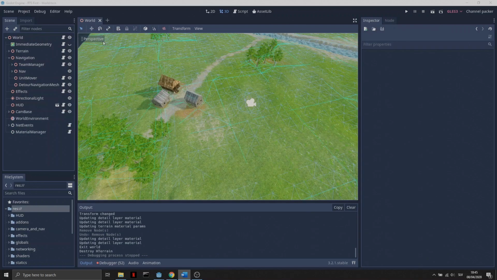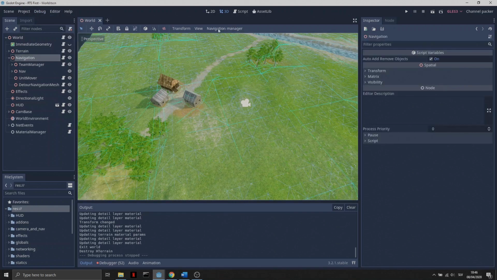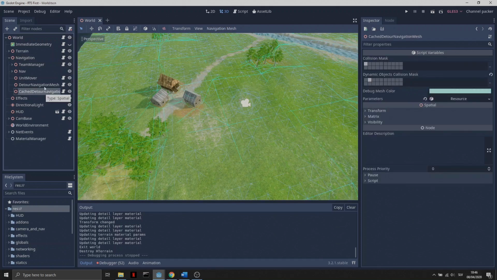If you want to toggle navigation mesh visibility, just check it off in the debug menu. So that is the basic feature set, but there is more. The add-on also supports cached navigation meshes. They are useful if you need very fast navigation mesh changes by adding obstacles.